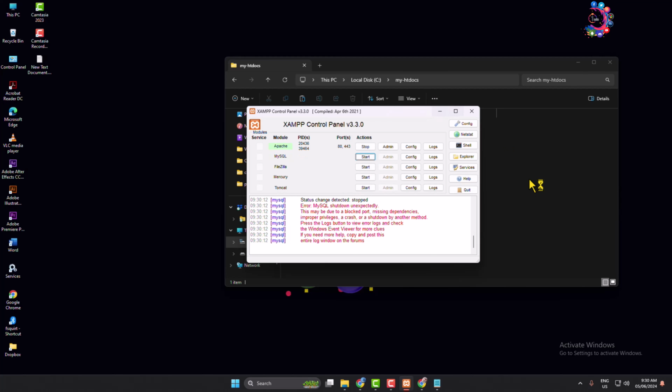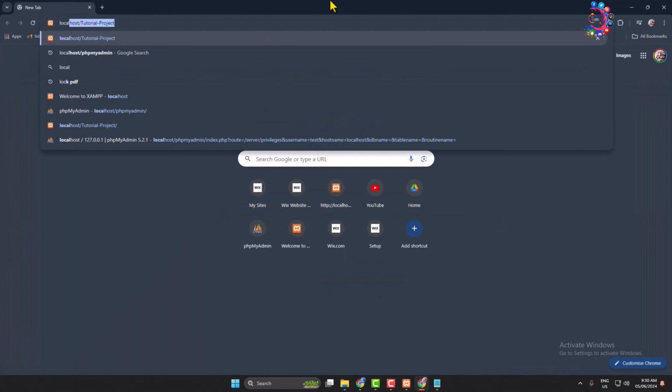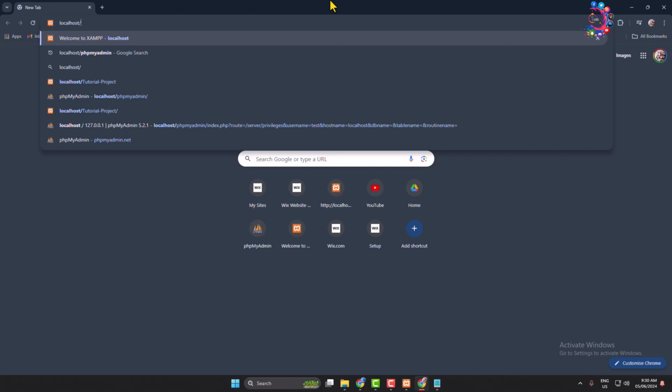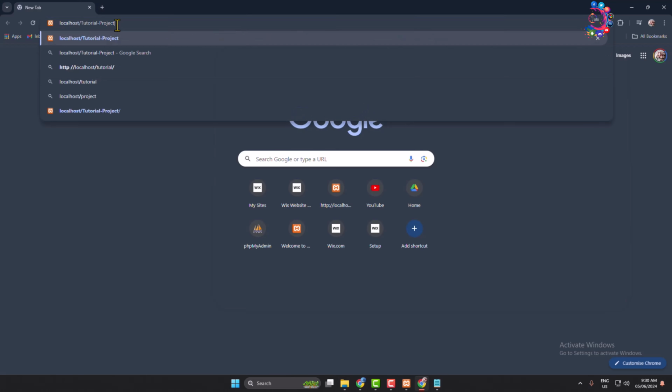Once that is successfully done, go to your browser and just type localhost slash, and as you can see, this is my new website and it's running from my new XAMPP server folder. So I'm typing my project or folder name here, and that's it. As you can see, my website is perfectly running from my new XAMPP web server.